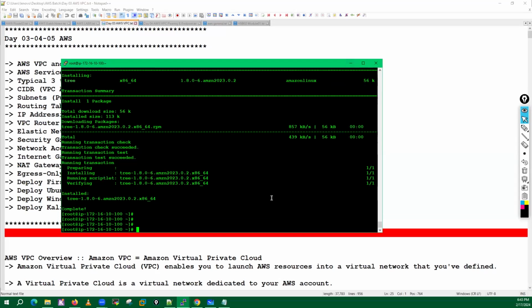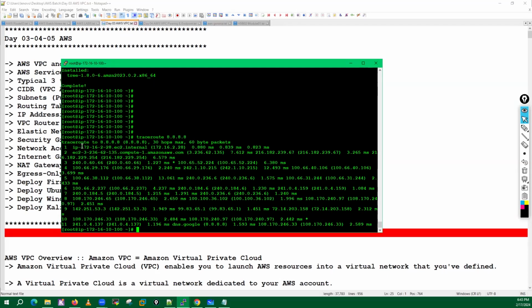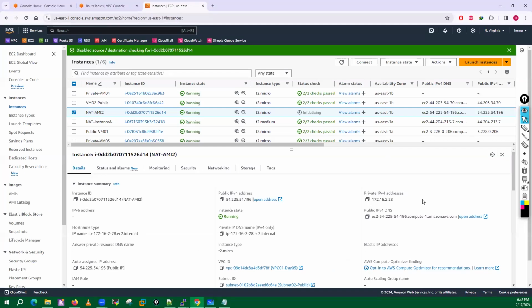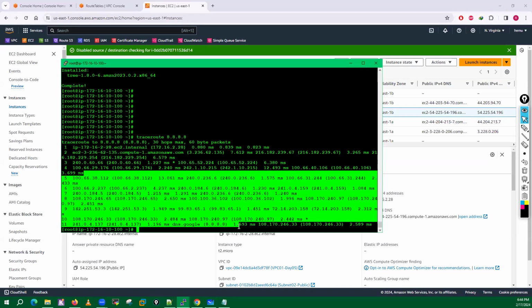Now from this machine you can go with the traceroute as well if you want to do traceroute 8.8.8.8. So you can see traffic coming from this machine. It is going towards 172.16.2.28, which is a NAT AMI IP address. Okay, you can see this is the IP address, right? And after that, it is moving towards this IP, then this, then this, then this, and it is reaching till Google.